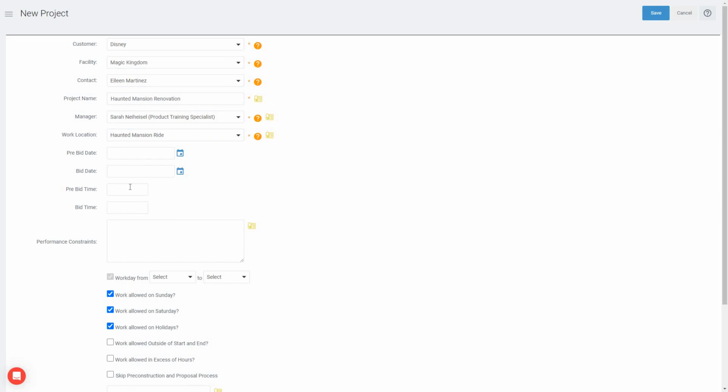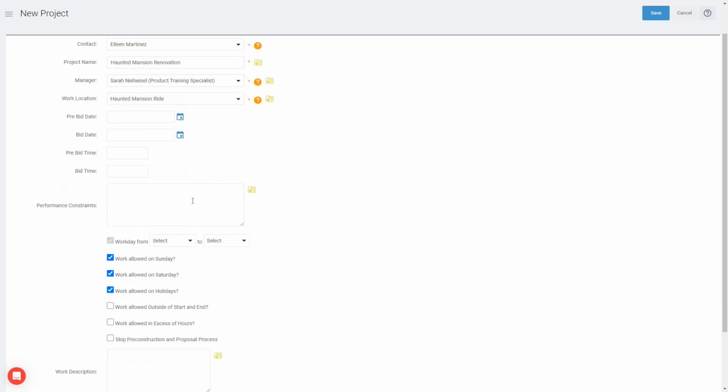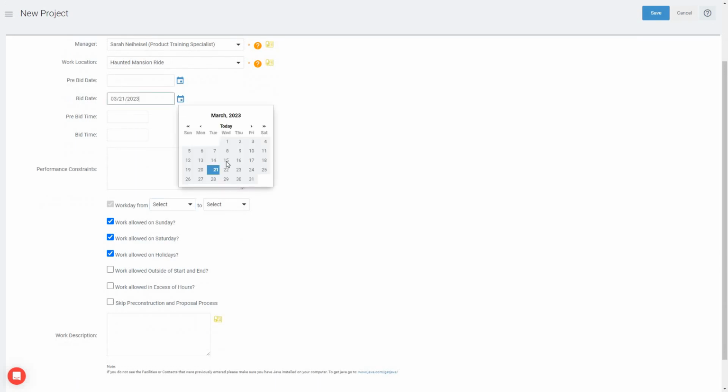But it's worth taking a look at the remaining optional information, because if it's important to you, or if you have that information now, it might save you time to fill it in now as opposed to coming back to fill it in later. So if you have a pre-bid date or a bid date and time of day, you can go ahead and indicate that here. Notice you have the calendars over here to go ahead and fill that in, or you can simply type the date.